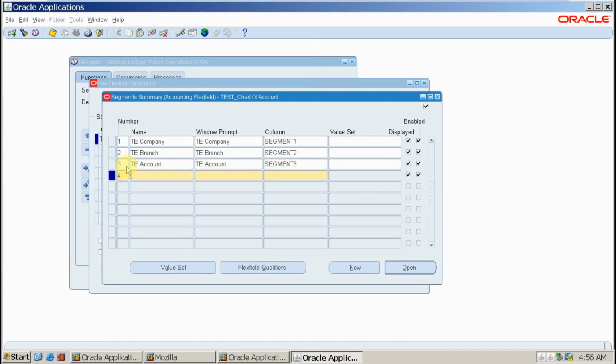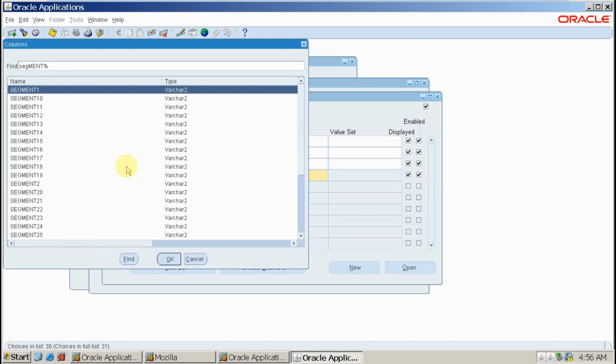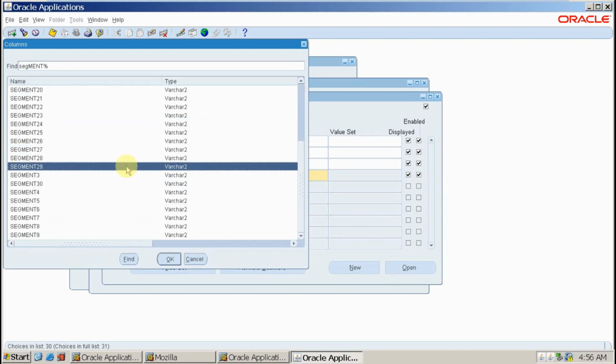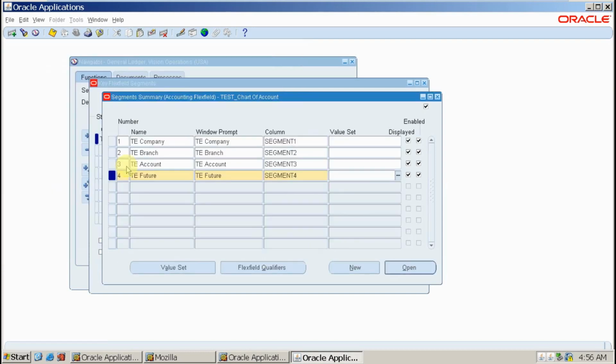So here I'm taking one future segment. Why are we creating future here? Because in a running business we cannot add a new segment. A change in the chart of account is also not recommended. But still, if somebody asks you, I want to enter a new segment, then you have to create a new chart of account itself. So this is segment number 4. So in total we have 4 segments in our chart of account.